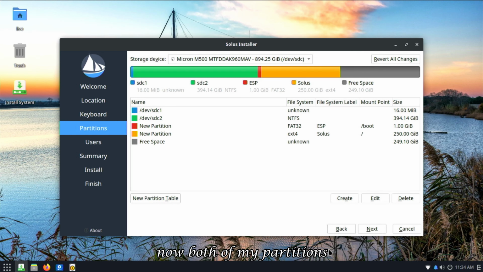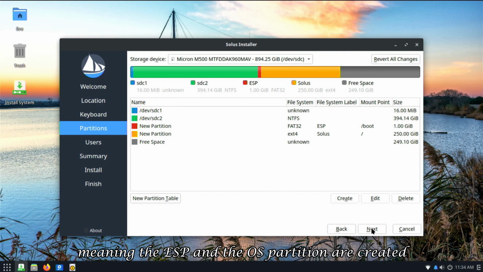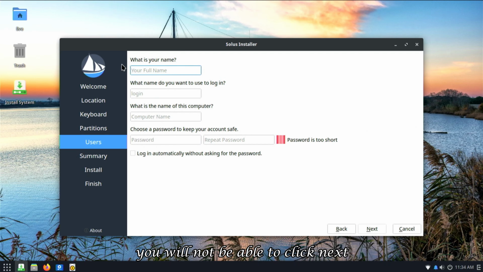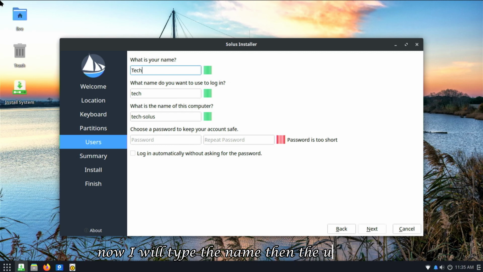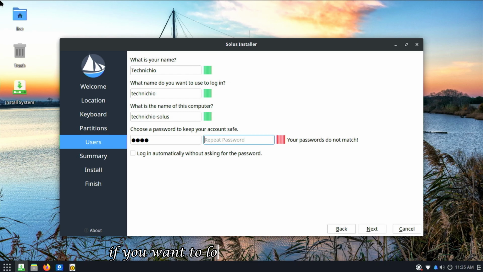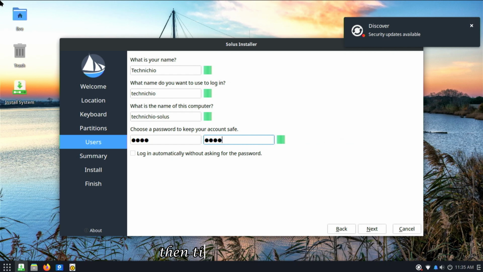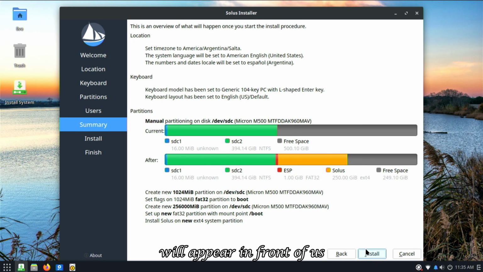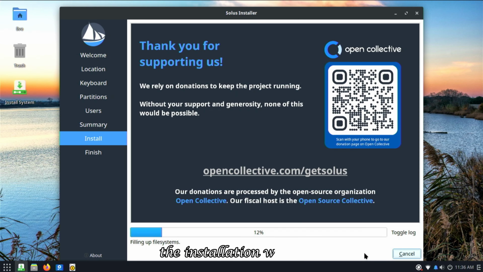Now both of my partitions, meaning the ESP and the OS partition, are created, and we can see them here. So now I will click Next, but if your partitions are not created correctly, you will not be able to click Next, so please create the partitions very carefully. Now I will type the name, then the username and computer name will be created automatically, and then I will type the password. If you want to log in without a password, then tick this option. Next, a summary of all the settings will appear in front of us, and as soon as we click Next, the installation will start.